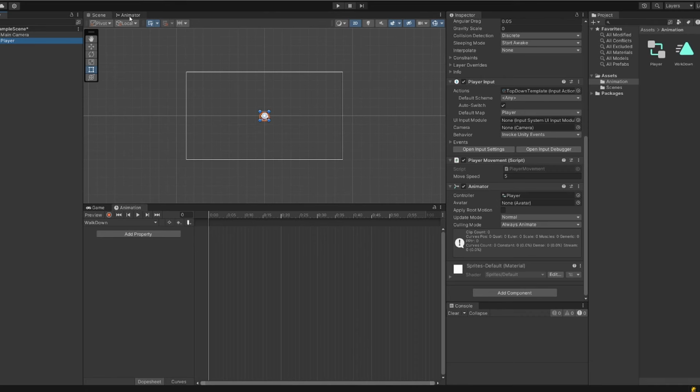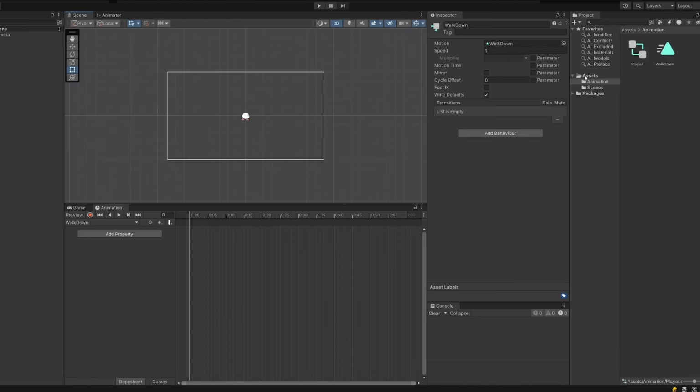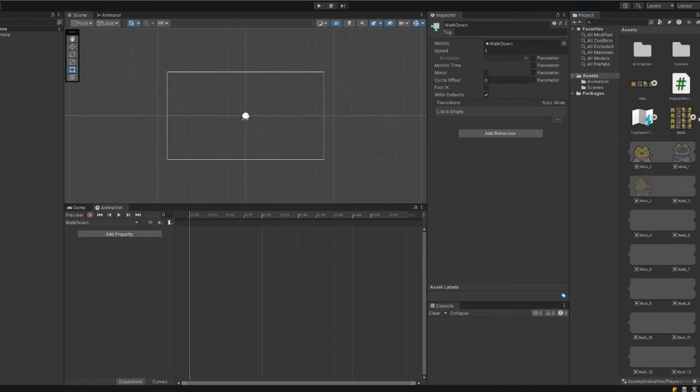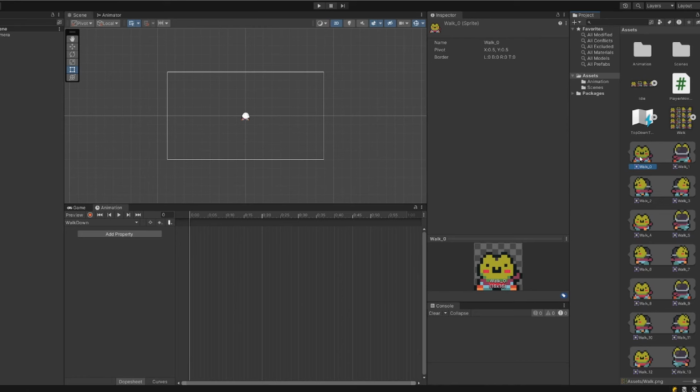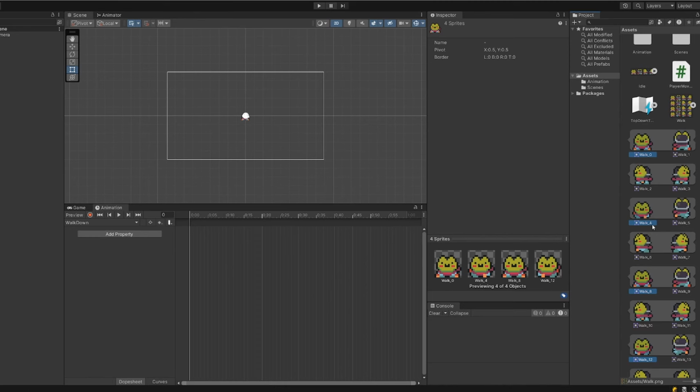If you go to the animator tab at the top, this is our player's animation controller and will be where all our animations appear, but we won't look at that for now. So now if we go back to our assets and open up our walking sprites, I'm going to click on our first sprite and then hold down Control and find all our sprites where our frog is facing us. So that's 0, 4, 8, and 12. I'm going to drag these over into our animation window.